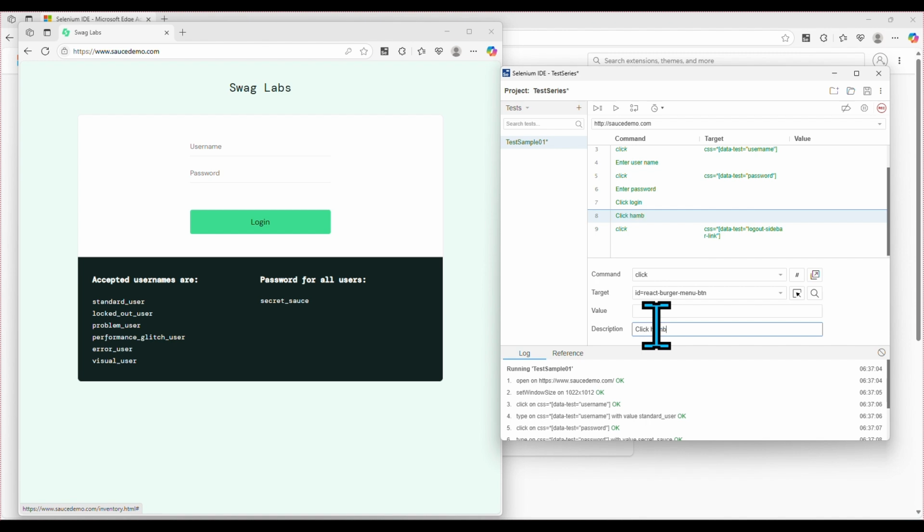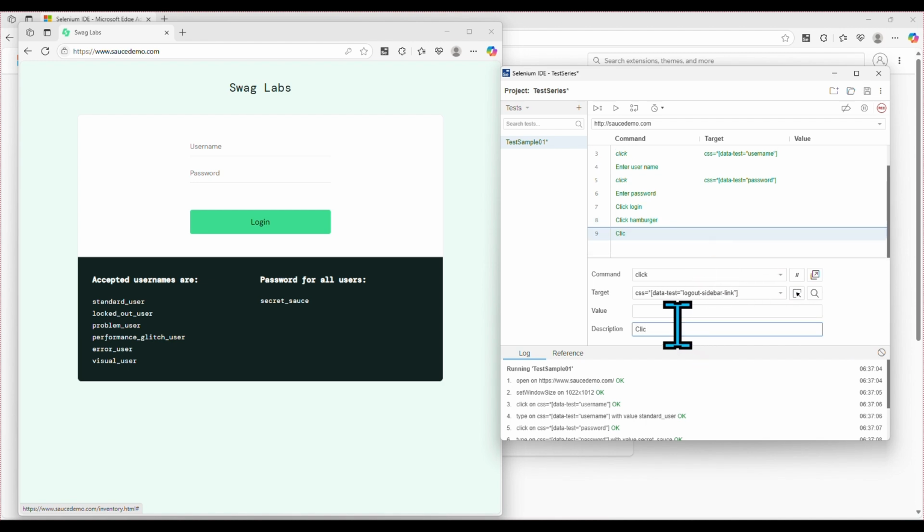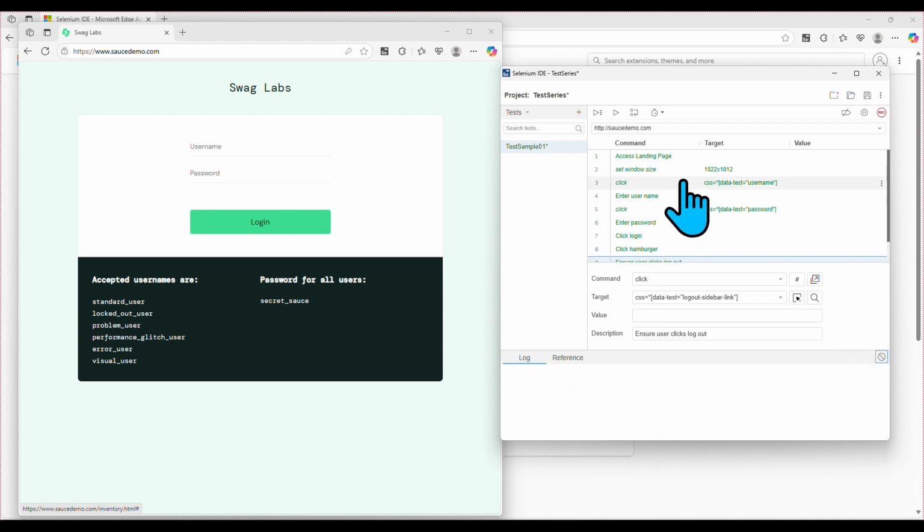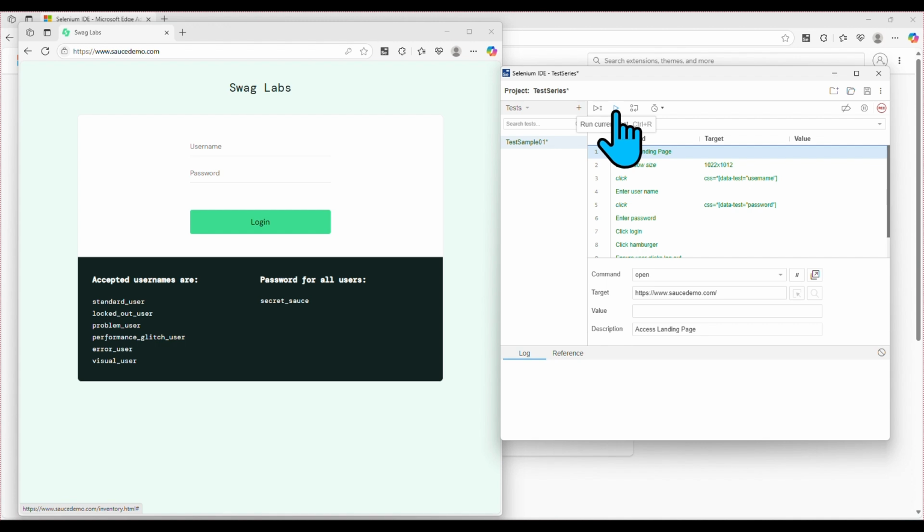Click burger and click logout. You can also write this in the standard way of writing test cases where you say ensure user clicks logout. Okay, this does not change anything. So let me clear my log, and I would run through each of these again.